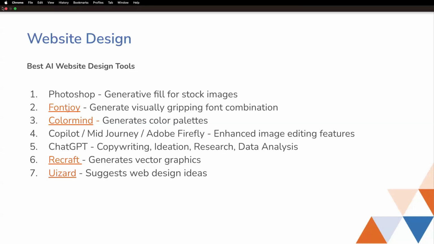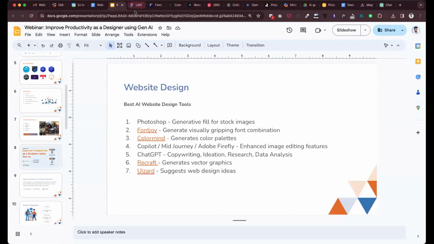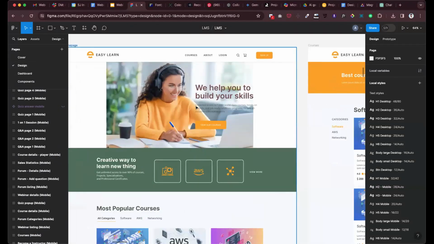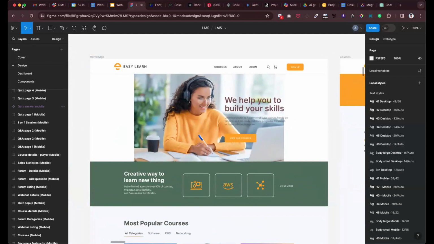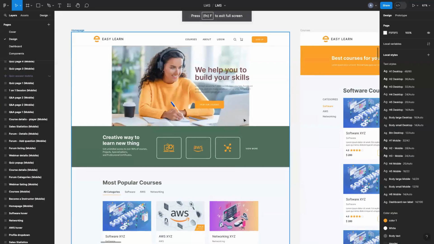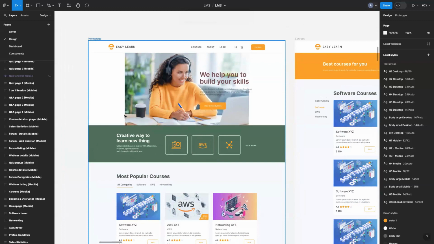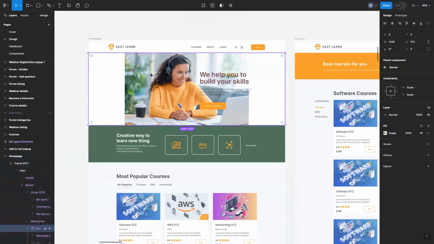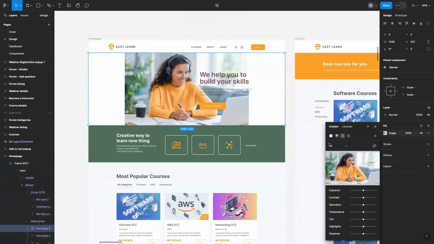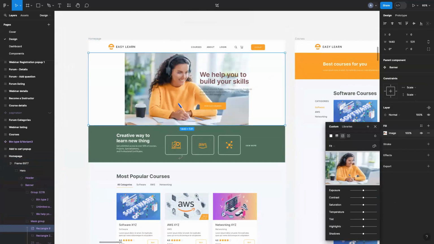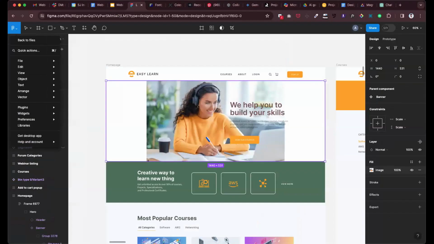Let me show you the first tool, which is Photoshop. Before that, I will show you how I am going to use Photoshop's generative fill feature. This is one of our in-house software. I was designing a website and I was not finding an image with the right ratio. You can see this image is not covering the entire width. If I make it fill, it was getting cropped from the top and the bottom. So what I have done is that I have used Photoshop for that.